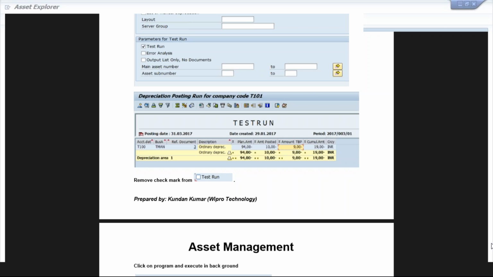Unplanned depreciation will be run in case, let's suppose, due to some natural disaster or calamity, the asset got damaged completely and there is no use. So what will happen, we are going to run this unplanned depreciation and depreciate it fully. So if there is any kind of mishap, in that case we are going to run this unplanned depreciation, and how to run, complete screenshot and everything I have given.